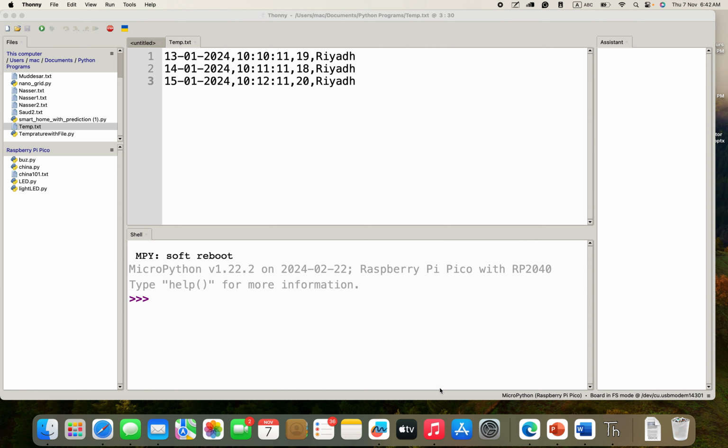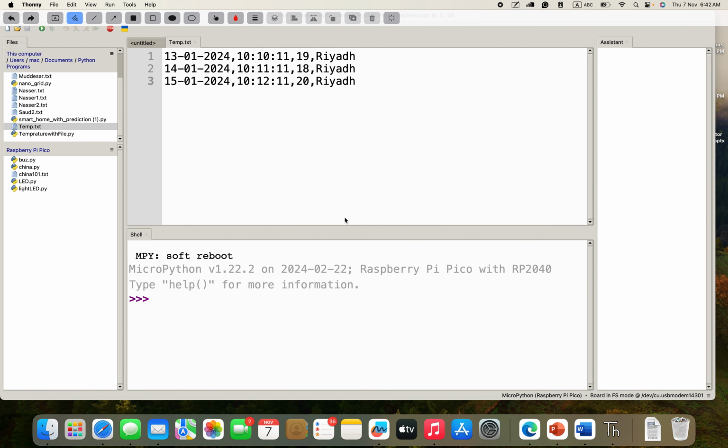In this video, we're going to learn how to pick up sensor data from Raspberry Pi Pico and save it in this format here. For example, this is a file, temp.txt, and we want to write that file by picking up the date. That's the date. Then we're going to put a comma there. Then we're going to put the time, in the form of hours, minutes, and seconds.